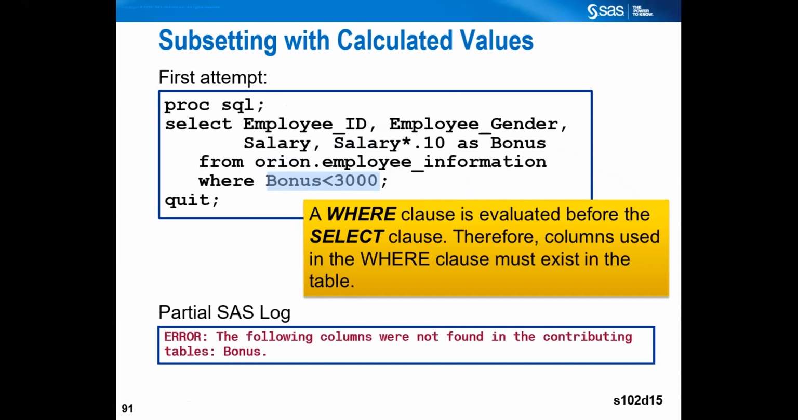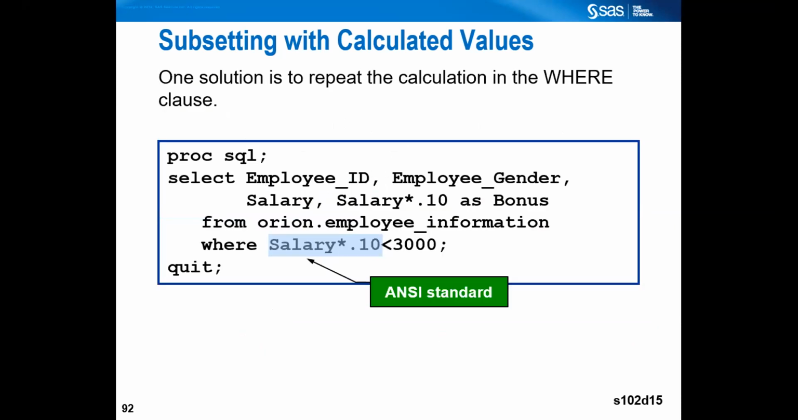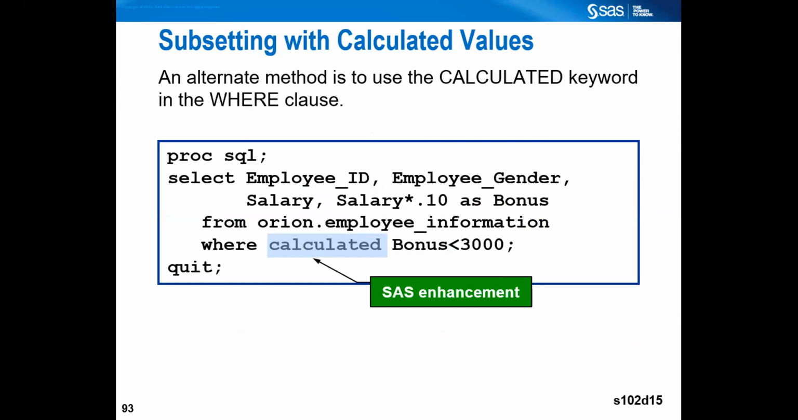All right. But because bonus is not from an existing table, it's not an existing column, of course, it will give you the error. So either as per ANSI standards, you write the expression which is calculating bonus in where to subset your rows, or you can make use of a SAS enhanced keyword called calculated. So it is a SAS enhancement which you are implementing into the SQL language. So an alternate method is to use the calculated keyword in your where clause.